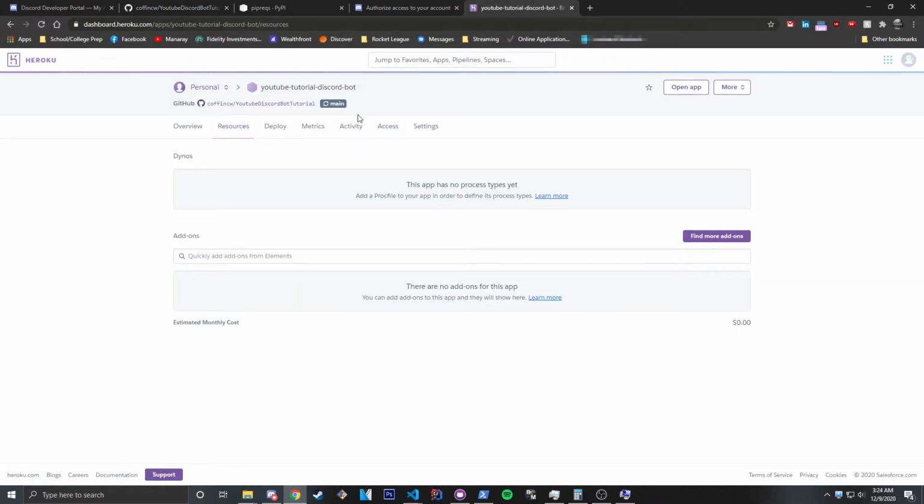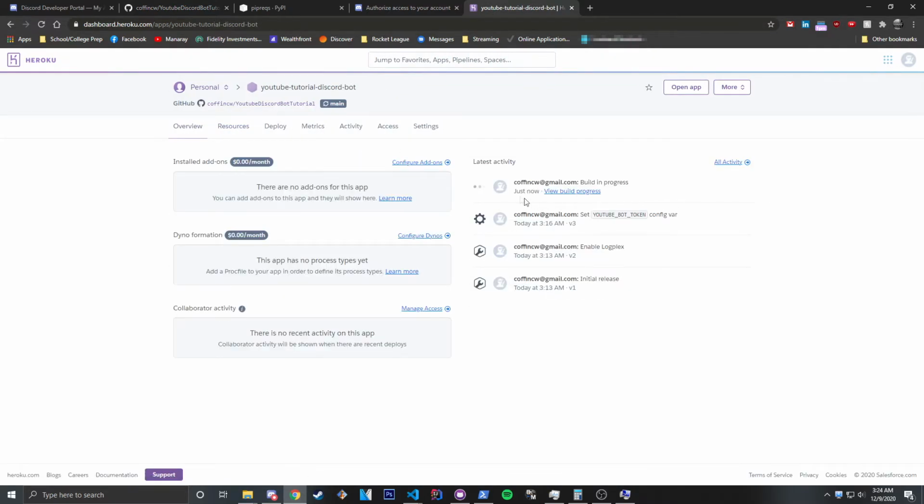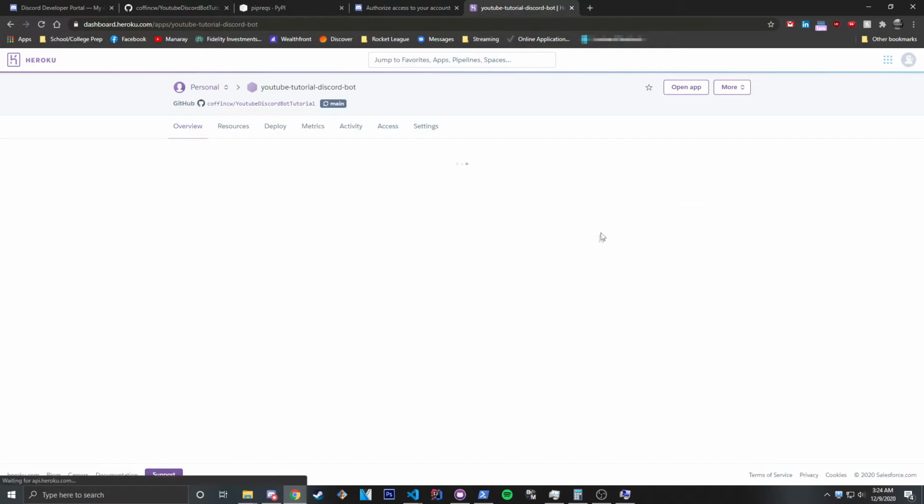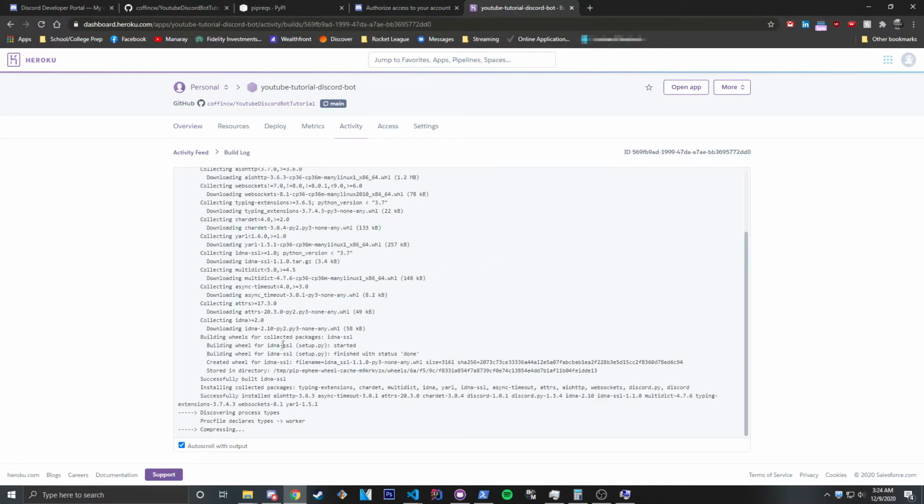If we go over here and then go to overview, you can see we set the config variable here as part of our activity, but now it's actually building our project right here as it's been automatically triggered by GitHub. So we've got to wait for this to finish. You can click on build progress if you want to see it going.